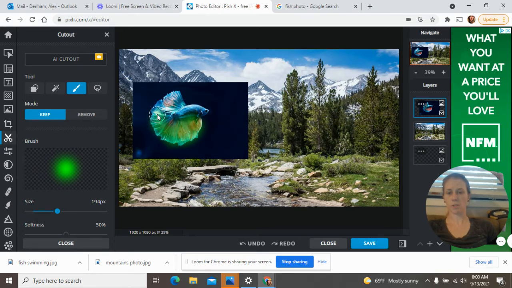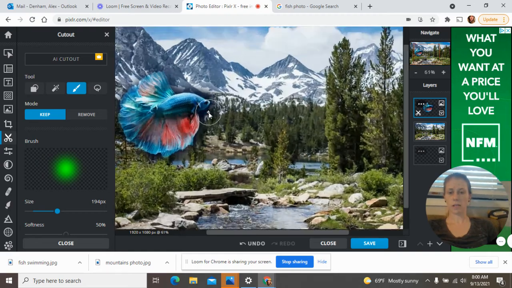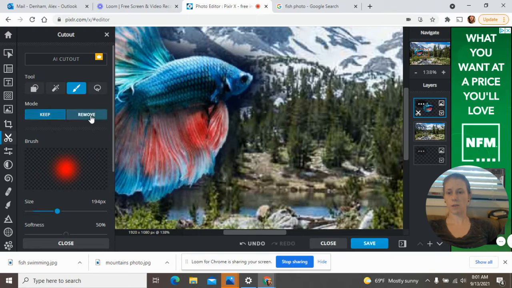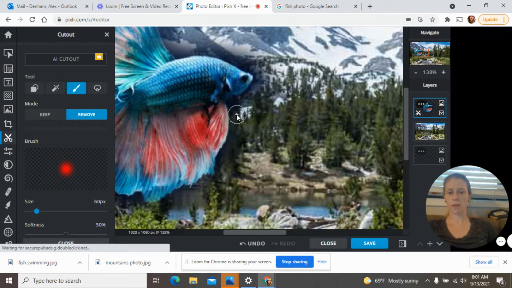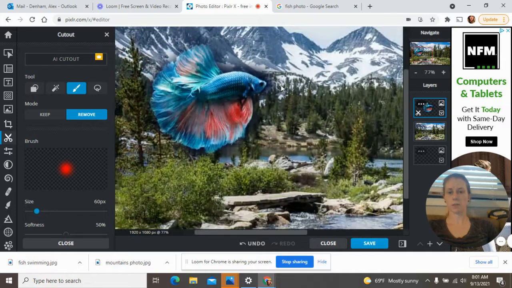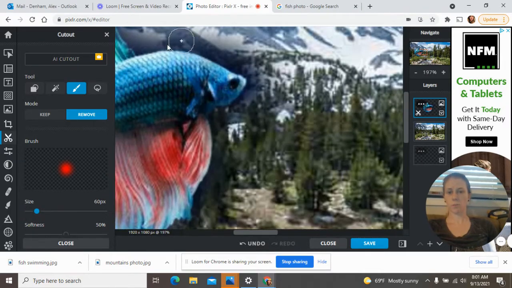We can go back and adjust it later, so I'm just going to get a rough estimate. There we go. Okay, so now I can see I have this hazy image around where I selected. So I can hit remove here, turn my size down just a little bit, and go around and manually remove that. You can really zoom in if you want to get really detailed and get out every single little bit. But I'm just going to turn my size down quite a bit and go through and remove those edges.